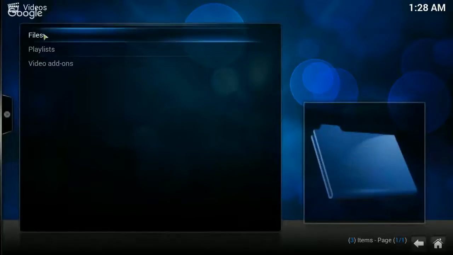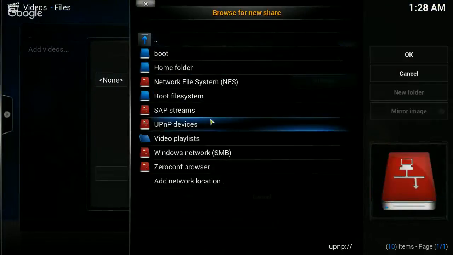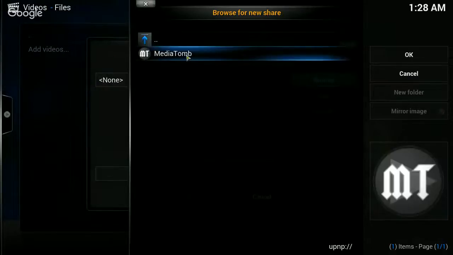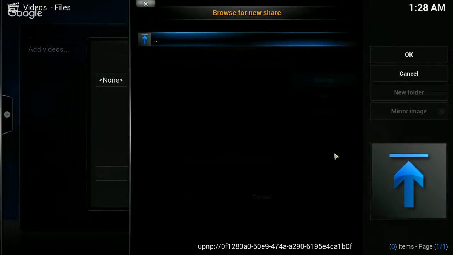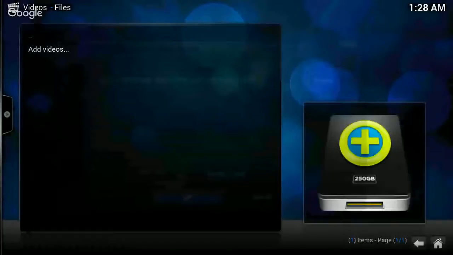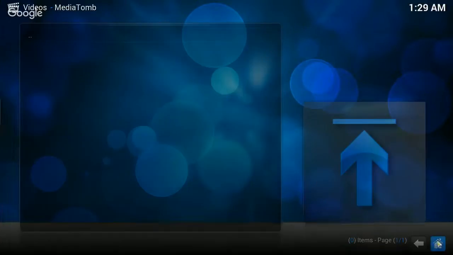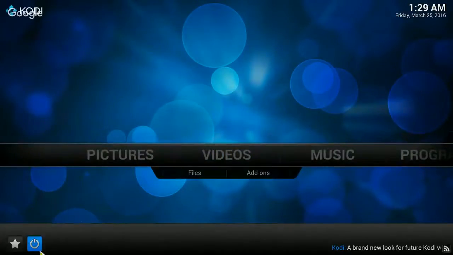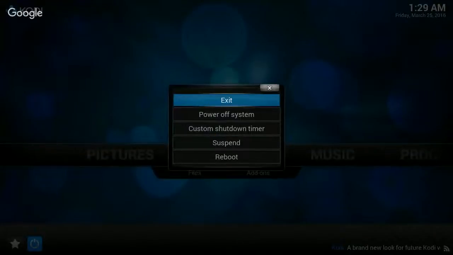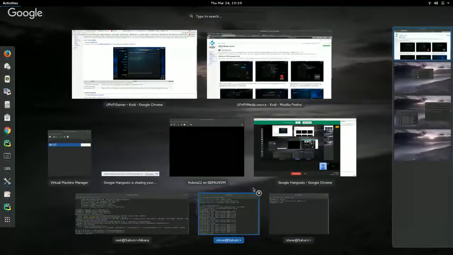We just need to click on that, add videos, browse, UPnP devices, MediaTomb right there. There we go. Now there's nothing there because I haven't shared anything yet, but it's there. So I can click on this and it's got nothing there. Cool. All right, so we got that set up. Took a little bit of reading of the documentation. Oh, that's all good. Yeah, looks good. Test. Okay, we're good.